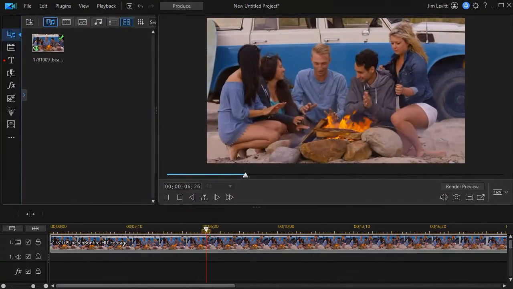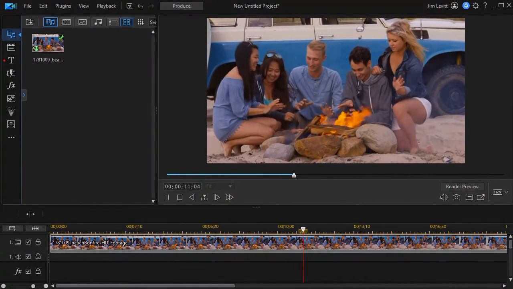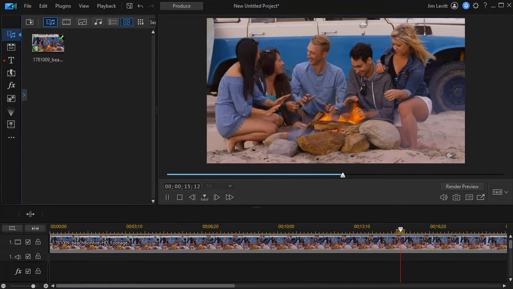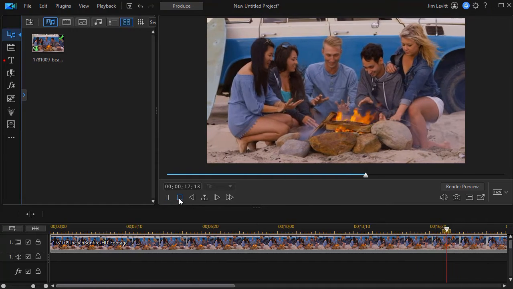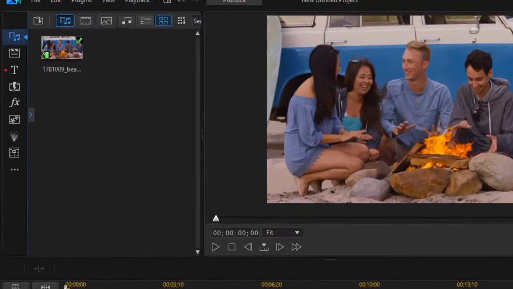In this tutorial in CyberLink PowerDirector, I'd like to introduce you to two separate color effects available in the effect room. I have a video on track number 1, I'll stop it, and I also have an effect track that I place below track number 1. We're going to work on both of these different color effects in this tutorial.